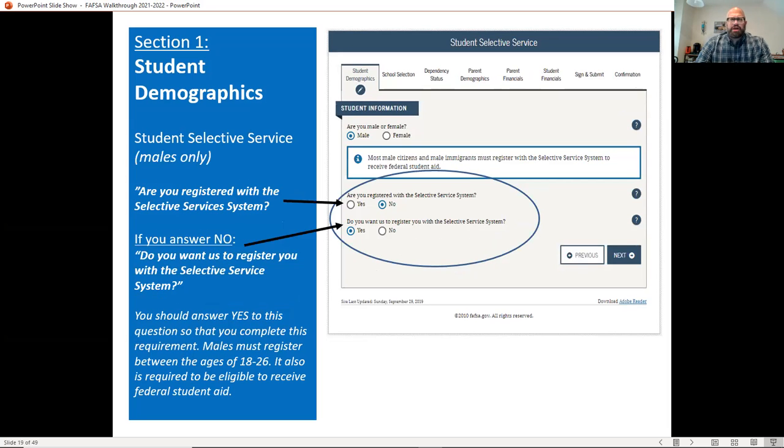So another demographic question that is only asked of the males is about selective service, otherwise known as the draft. It's federal law that most males, citizen and permanent resident, from 18 to 26 are required to be registered with the draft. Now, we've not had a draft since Vietnam, and we most likely will never have one again. But it's still on the books that if you are a male and you are between 18 and 26, if you want any kind of federal benefit, you have to be registered for the draft. And student aid, federal student aid, is considered a benefit of the federal government.